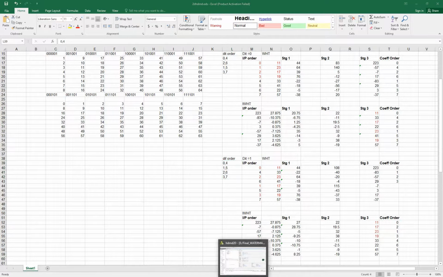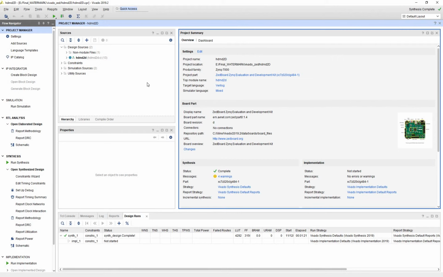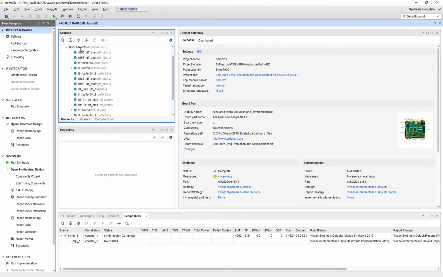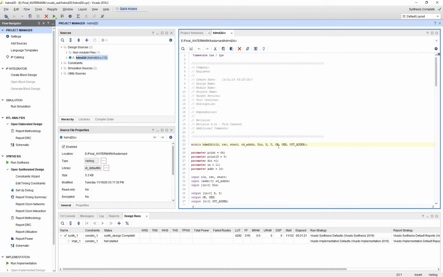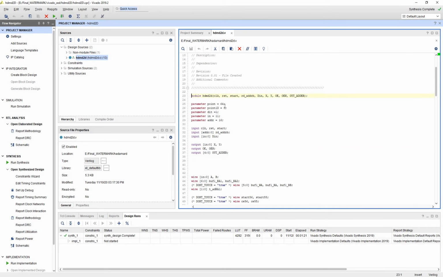Based on this structure, we'll move to the Vivado project. We are going to implement the same algorithm in Vivado. We'll check the top module. This is the top module. The point 64 defines the 64-point, and point 1D8 defines the 8-point Hadamard transform. Using an 8-point Hadamard transform, we are going to infer a 64-point Hadamard transform.